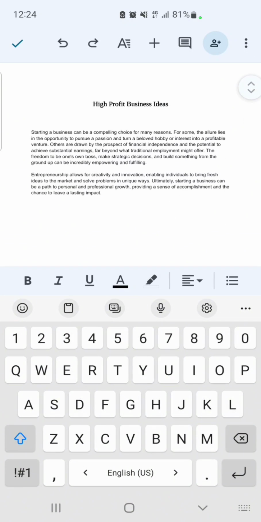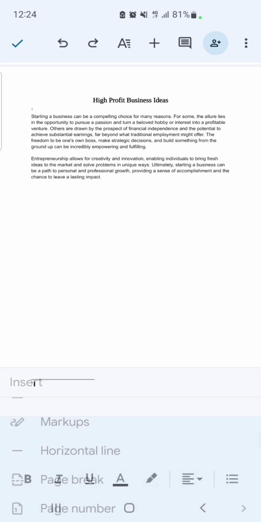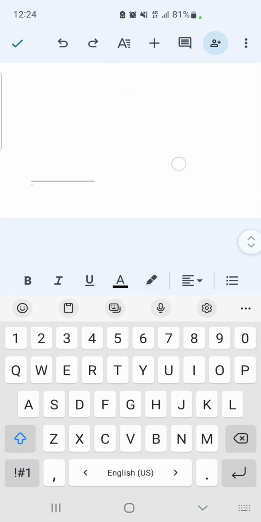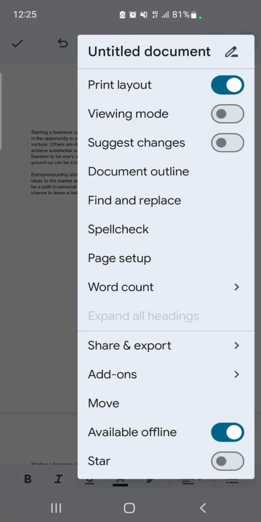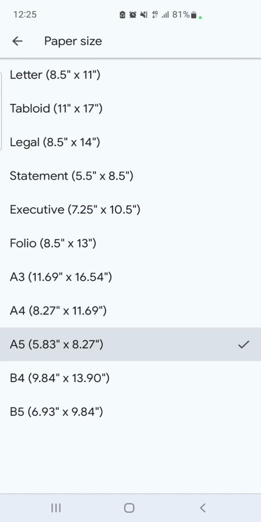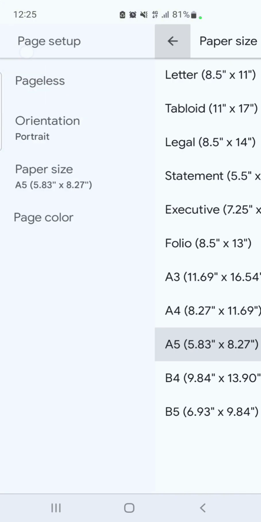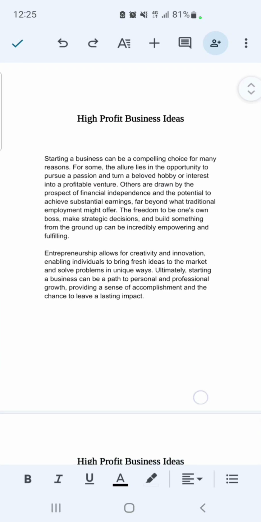So are you seeing? Let me add page number so we can see clearly. So now page setup. Still page setup. I usually like using A5. So I see in the page setup.